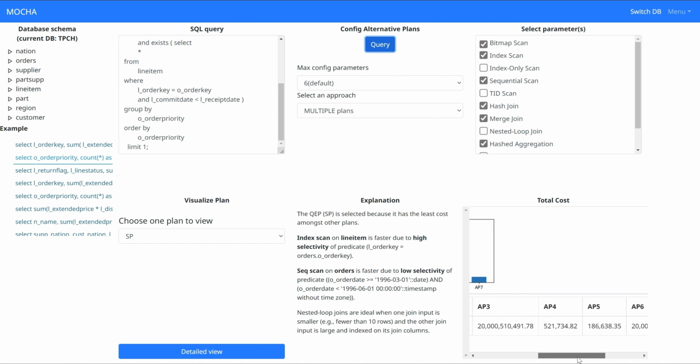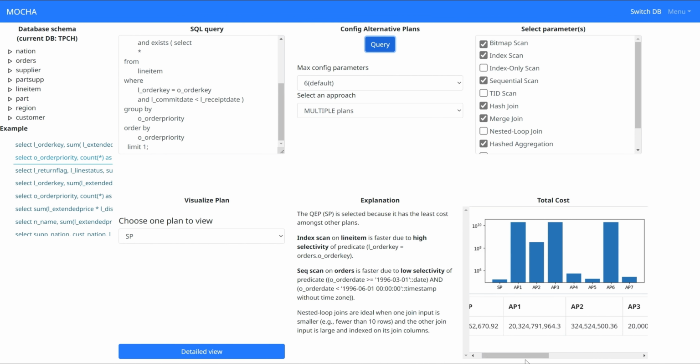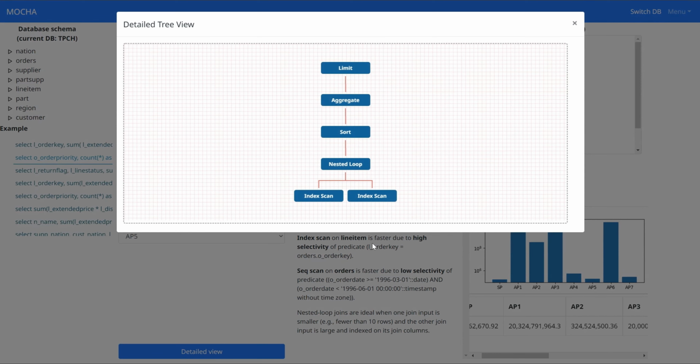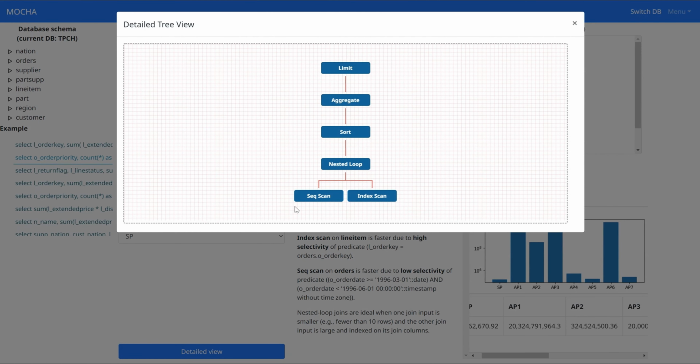We now take a look at AP5, which has very similar cost units as the QEP. In AP5, index scan replaces sequential scan on orders, resulting in a slight increase in cost units. Comparing QEP and AP5, we observe that for this particular query, both index scan and sequential scan are suitable for orders.